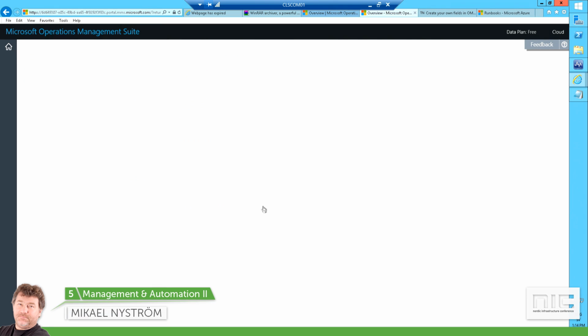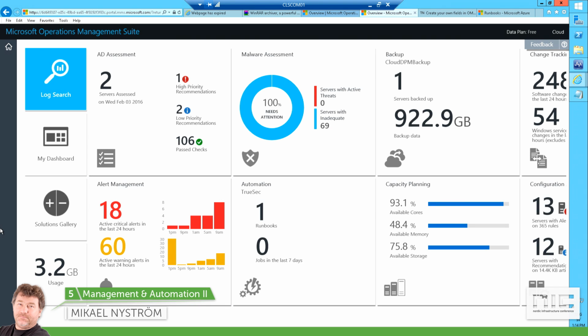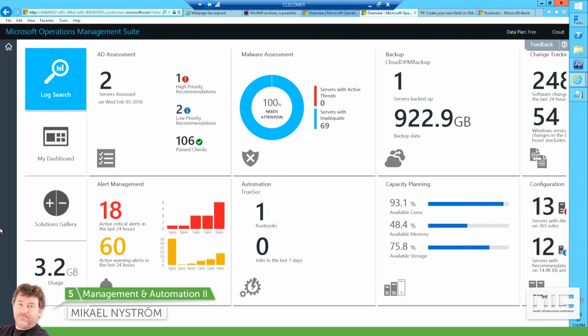Well, that was a good question. Any other questions? Yes? Is it able to get capacity planning data if you're using VMware? So the question is, can you use capacity data if you're running VMware?